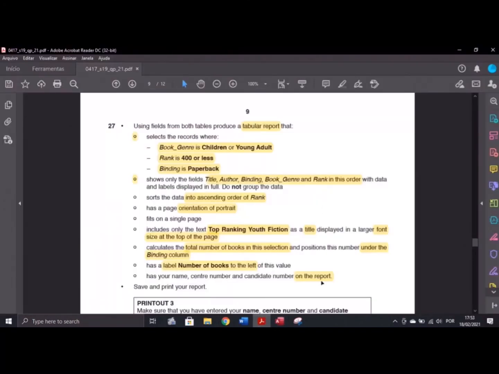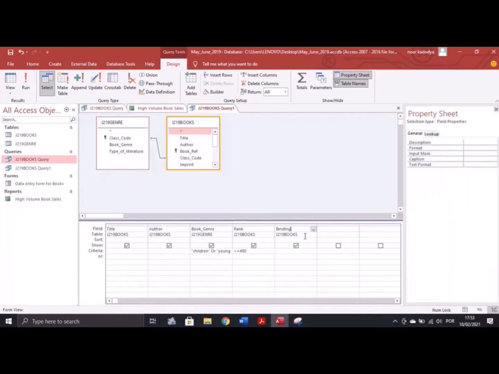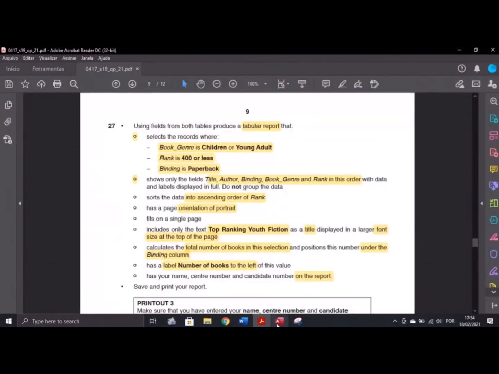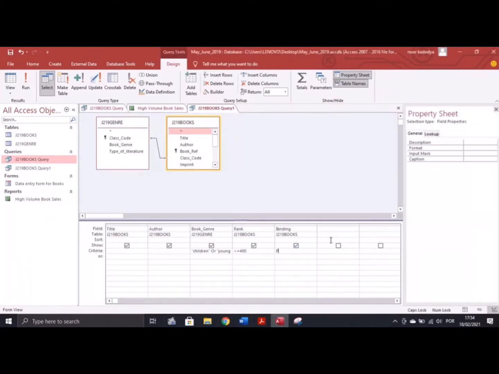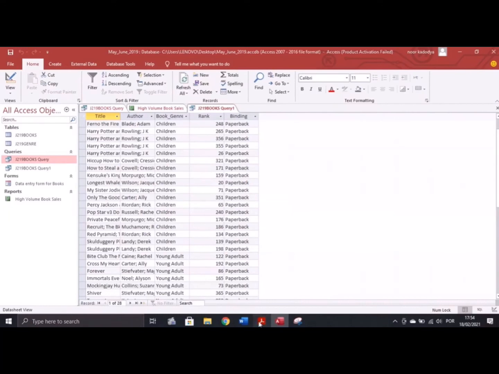And the binding should be paperback. I forgot to include the binding, so I will include it now. I click on this arrow here, and which is binding from the books table. Binding is paperback. We type in here, and we run this. We have paperback here.